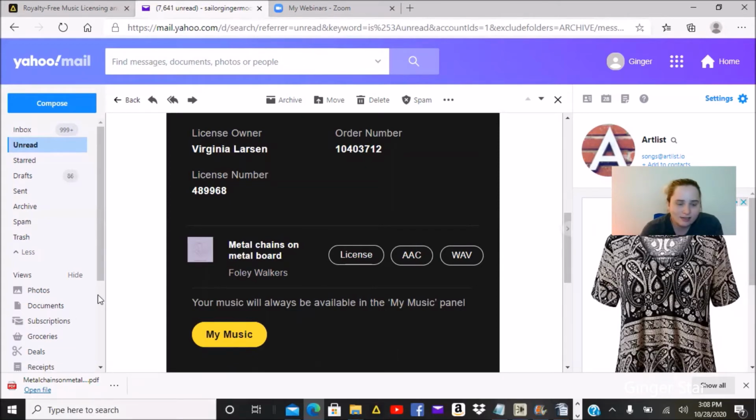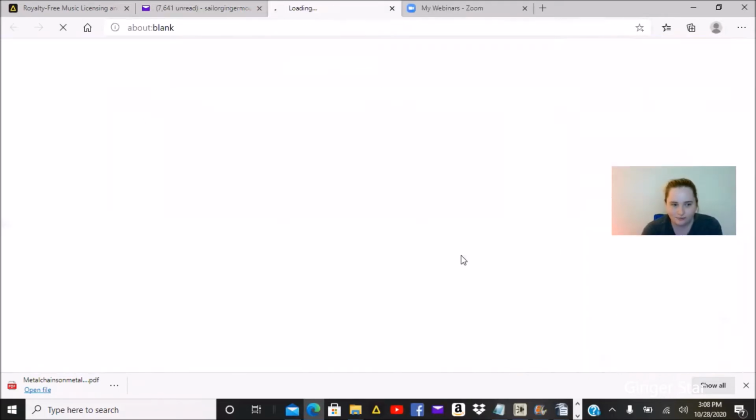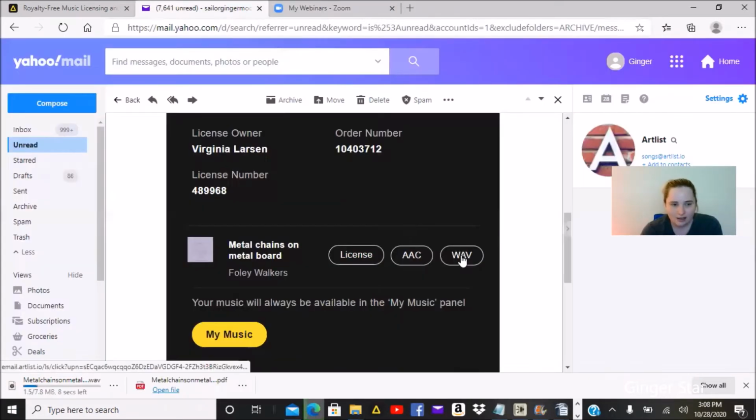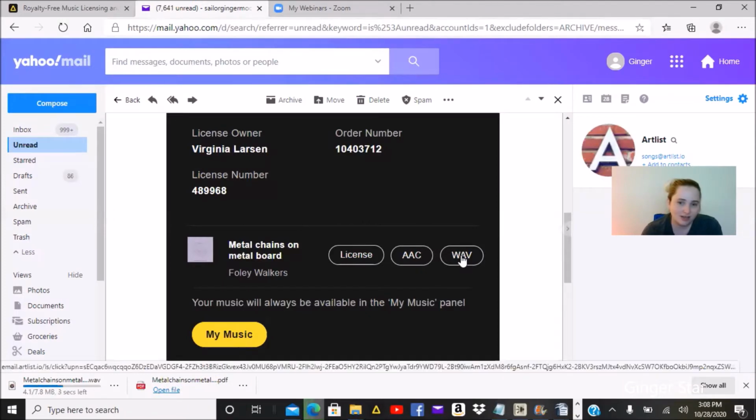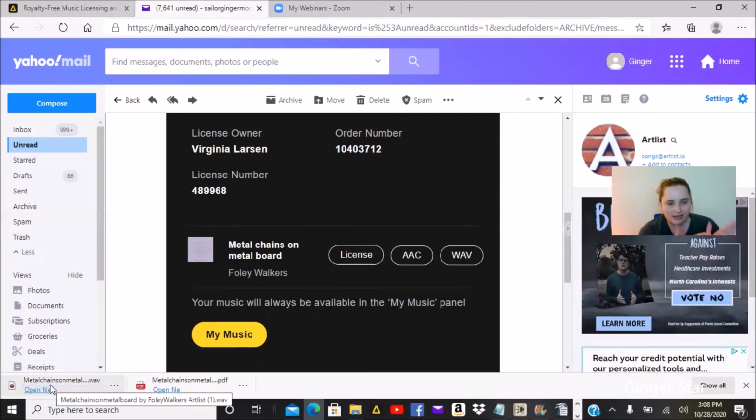All right, so we got our license, it's downloaded, and now we're going to go into the wave because that's all that I need for this particular sound effect. We don't need any fancy video or anything like that, so we're just going to do the sound effect, and boom. It is saved right there on the computer, that easy. That's why I like Yahoo, guys, because it's super, super quick. It's pretty easy to do.